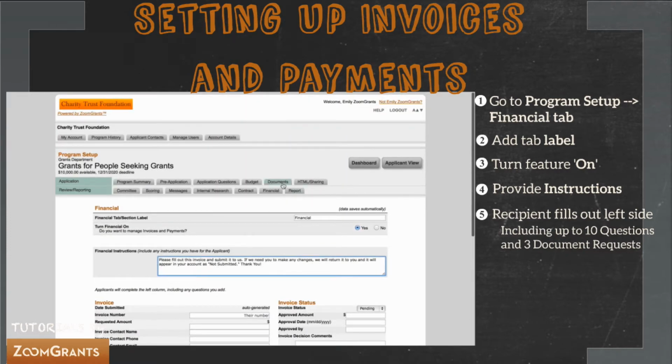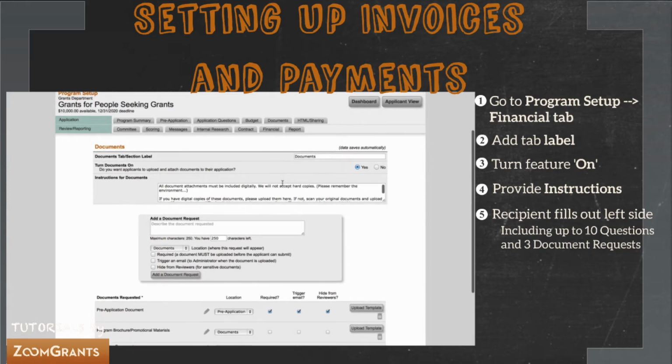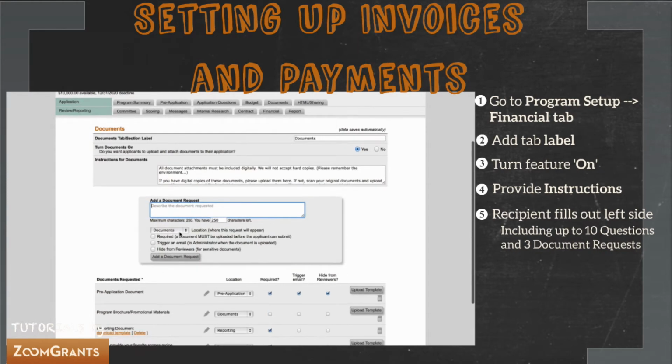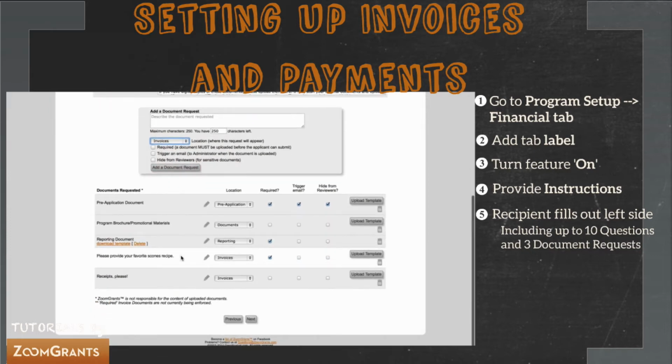Document requests can be added in the Documents tab. I'll add a description, set the location to Invoices, and click Add a Document Request. If I want recipients to provide information in a specific format, I'll upload a template here as well.